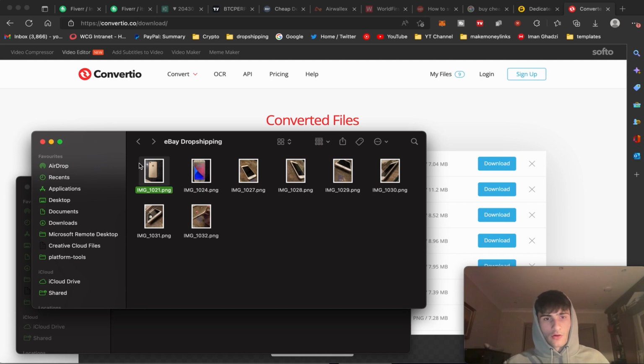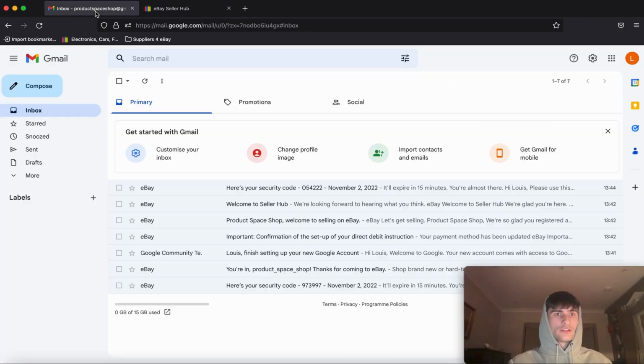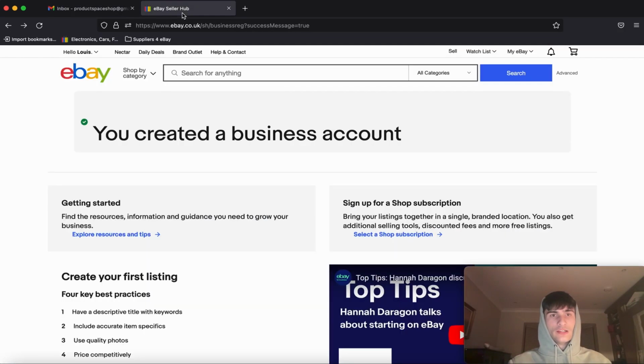So you just want to AirDrop all the photos from your phone to your laptop if you have a Mac, and if you don't, then you can just email it to yourself and download it that way. But yeah, that's very simple. So once you've got all the images here in PNG format, then we are ready to try and list an item. As you can see, we're all still in good standing.